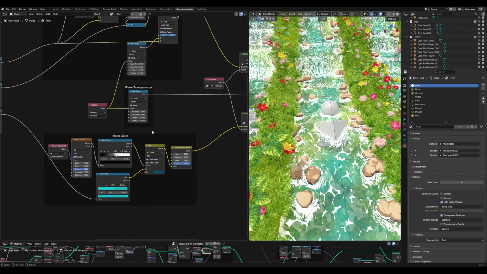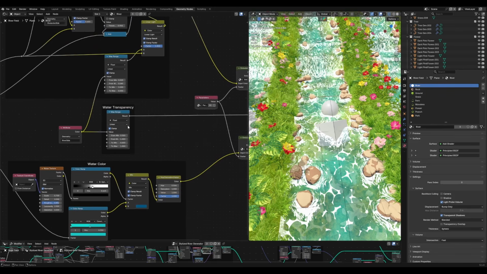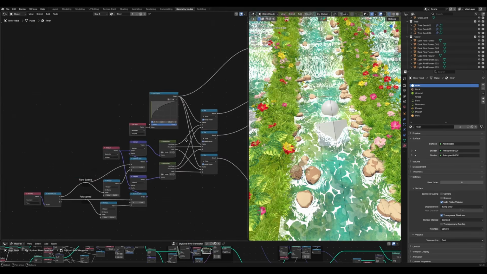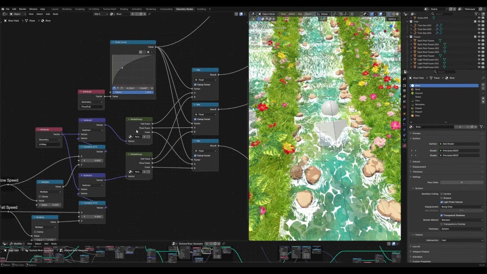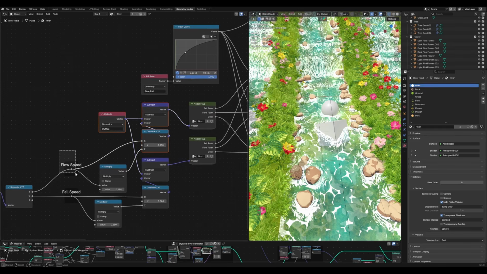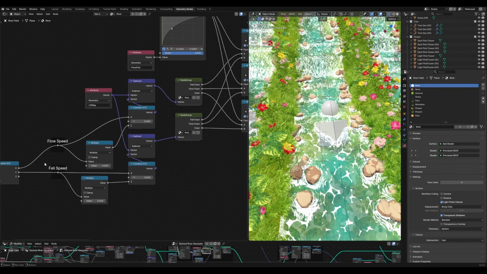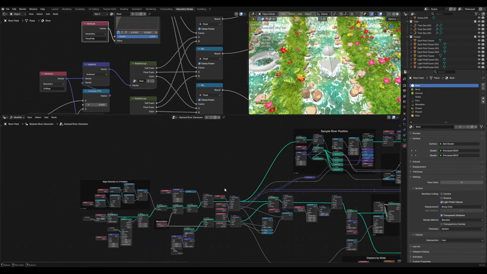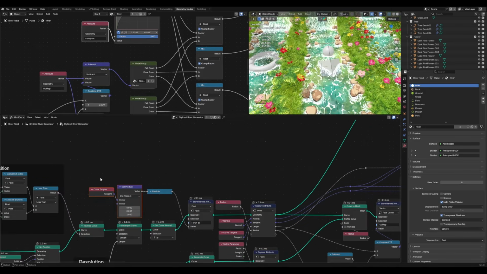Inside of the river material, you can change some settings like the water color or the water transparency. And there are two node groups, one which uses the flow speed, and the other one which uses the fall speed. And I mix between them with this attribute, which comes from the geometry node setup by taking the dot product between the tangent and the z direction.